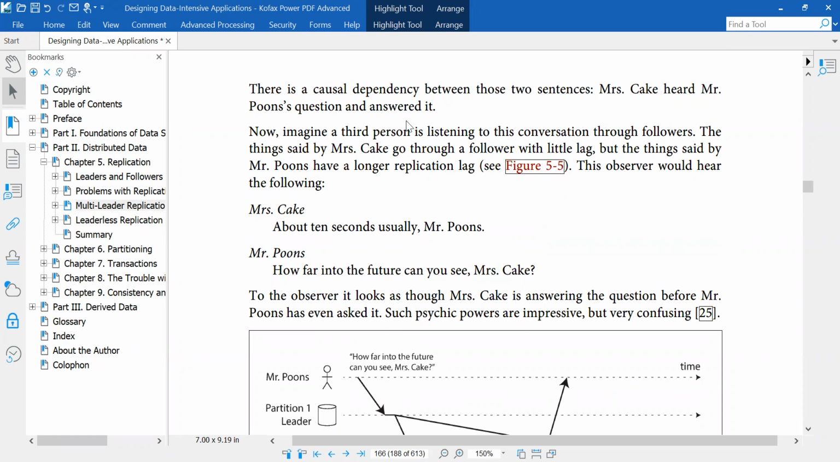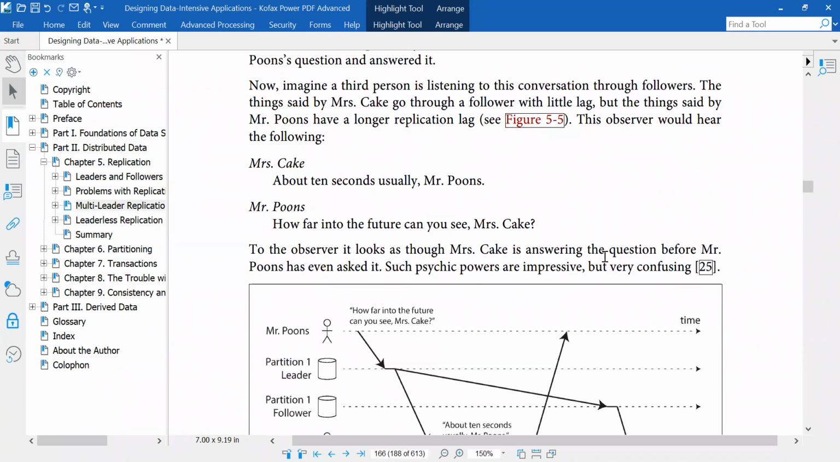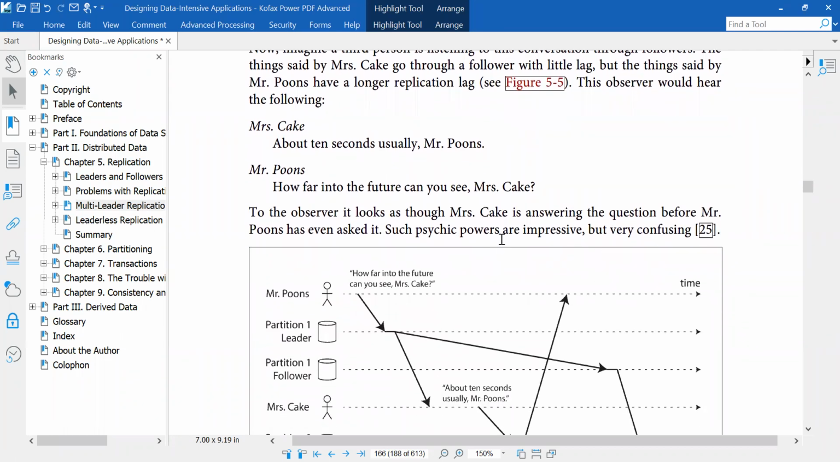Now imagine a third person is listening to this conversation through followers. The things said by Mrs. Cake go through a follower with a little lag, but the things said by Mr. Poons have a longer replication lag. This observer would hear the following: Mrs. Cake, about 10 seconds usually, and then Mr. Poons saying how far into the future can you see. To the observer, it looks like Mrs. Cake is answering the question before Mr. Poons had asked it. Such psychic powers are impressive but very confusing.